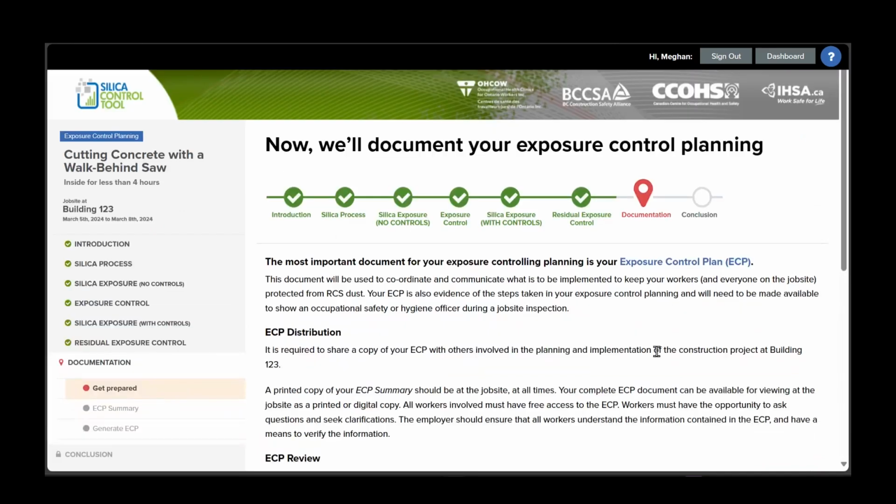So here we are at documentation. All the heavy lifting is done. All the questions and drop-down menus and information that you've put into the tool so far, which you can always navigate back to on the left side menu, that has been done. Now your tasks on each of these pages will simply be reading and understanding.